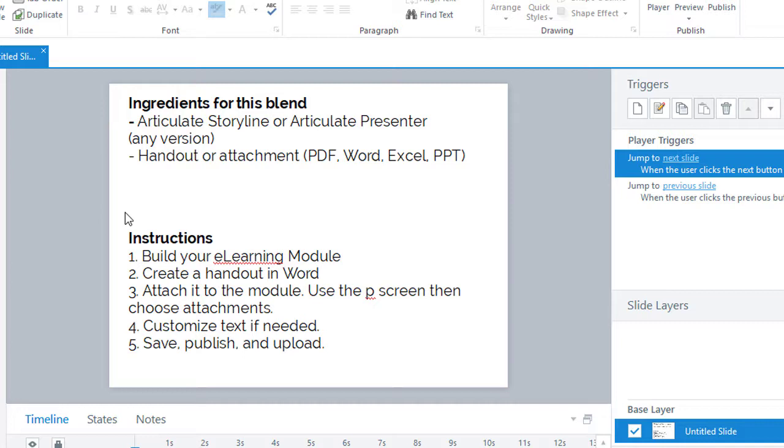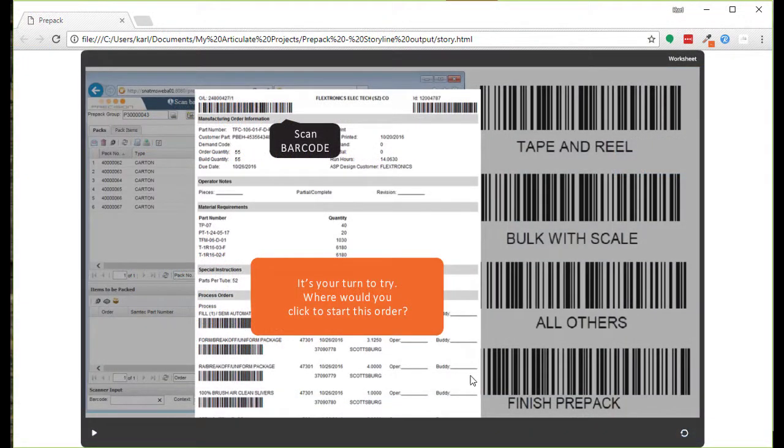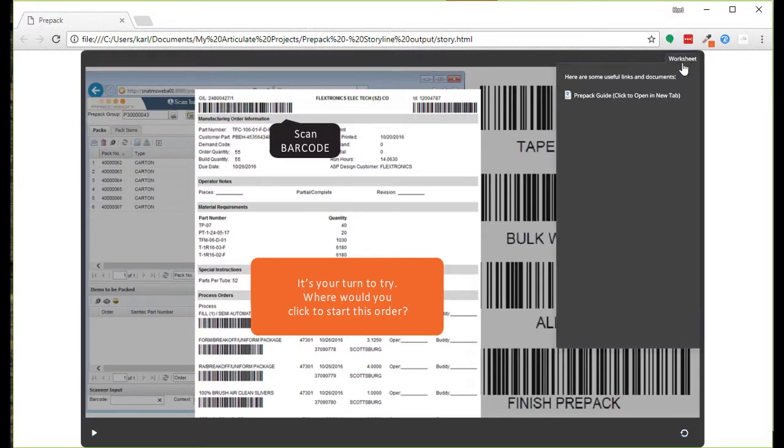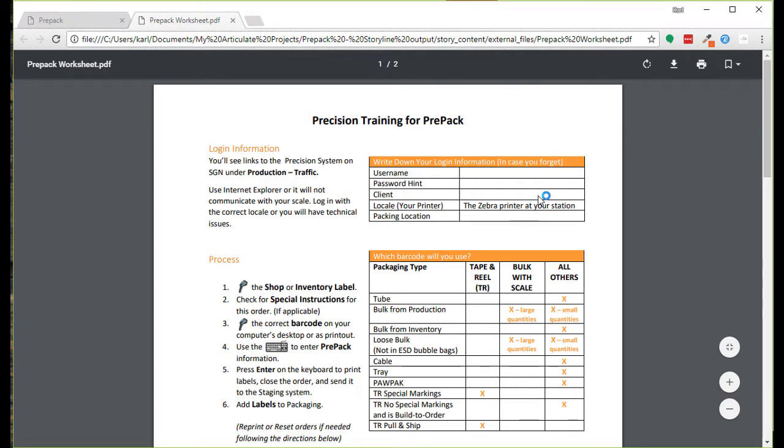The idea is that we're going to be able to click within the module and actually have them open up in a new tab in their browser, PDF or Word doc, Excel doc. Here's an example I did for a manufacturing company. They use barcode scanners, and we had worksheets that were there at their area. So we were able to print these up and have them there at the workstation for them.